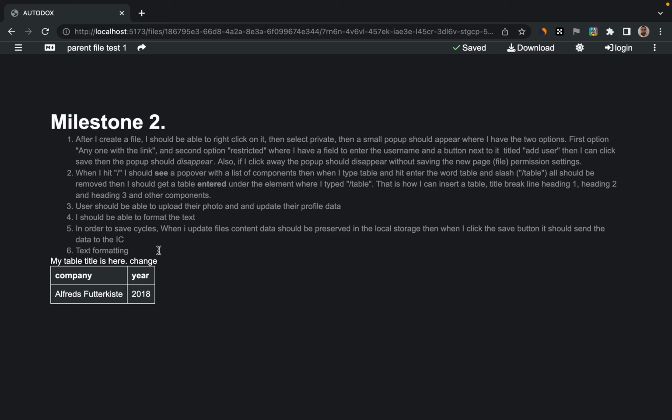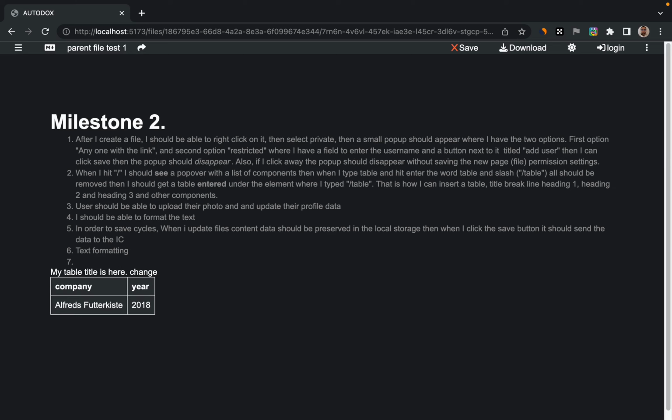Because on the Internet Computer, every time you make an update request, you will consume a cycle, and you need to buy cycles with actual money, and that's very expensive and very inefficient. That's why we have this save button. But in the desktop version, you will not have that save button for the locally stored files.